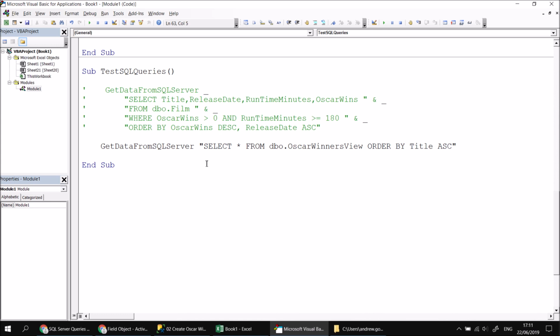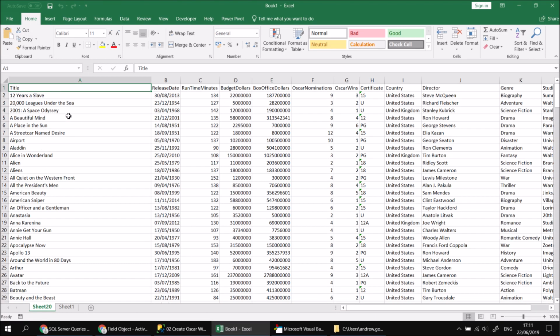So at that point I can run the subroutine again and then have a quick look back at the results. And there we go, the same list of results from the view, but sorted alphabetically by film name.